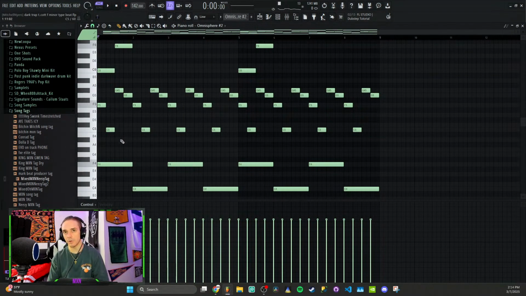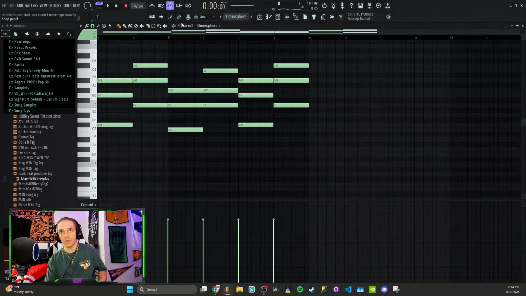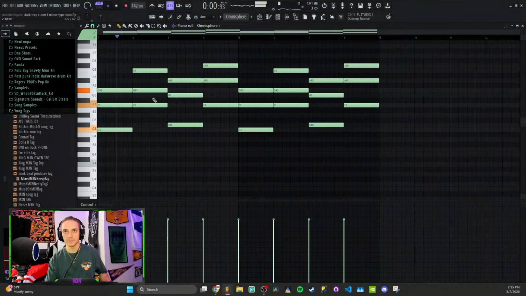When you're going dark trap, you want to make half step movements, very subtle, not really going too deep into heavy, complex stuff. We're not trying to be Beethoven here. We're trying to just get in and do our thing. Then I layered some chords on top of it with the Omnisphere patch here.